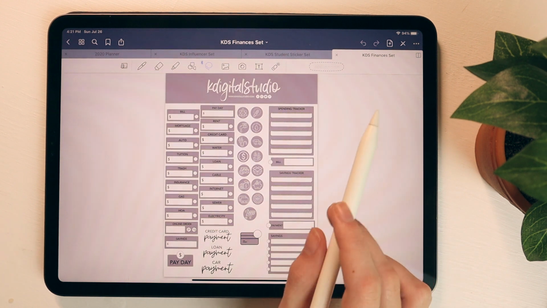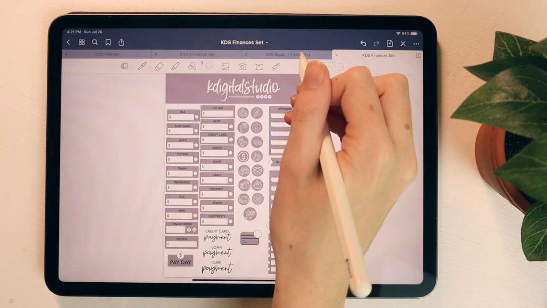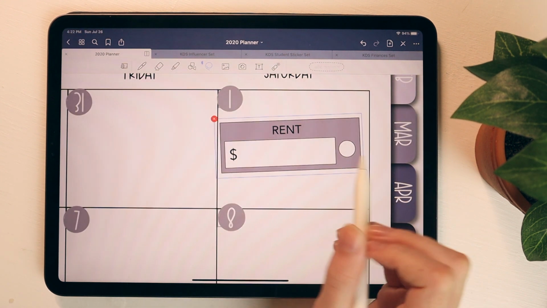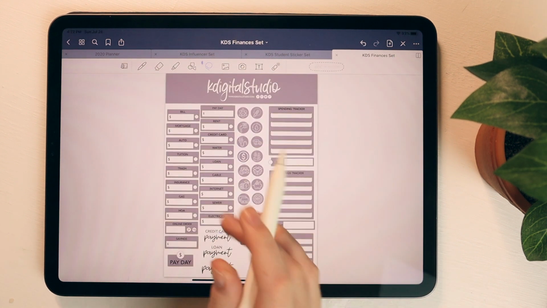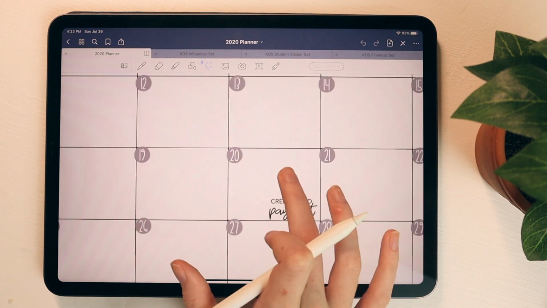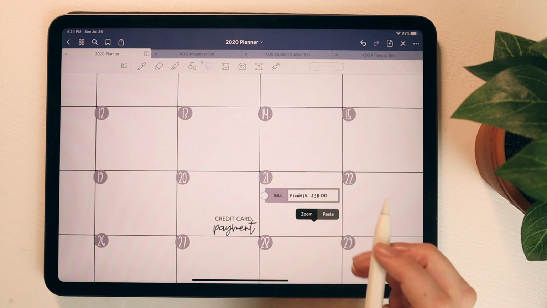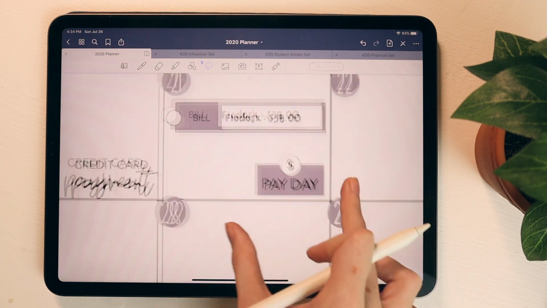I have multiple payments that I need to make throughout the month, whether it be rent and utilities, credit card payments, or expenses related to my business, so I like to use my finances sticker set to plan for those. Since I have multiple streams of income, it's important that I indicate to myself when I know I should be receiving a paycheck, which changes every month.